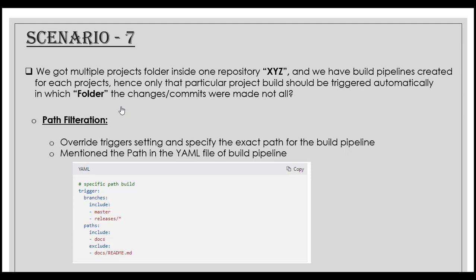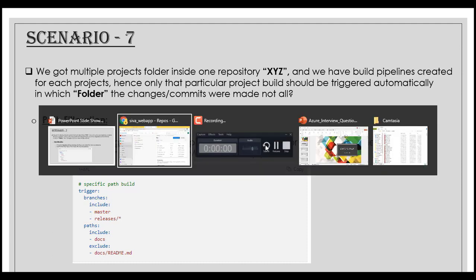I have got many queries on this question, and multiple emails from you guys. That is the reason I thought of including this in my scenario based interview questions. There are two ways of achieving it. The first way is to override the trigger setting and specify the exact path for the build pipeline. Let's go back and see that first.